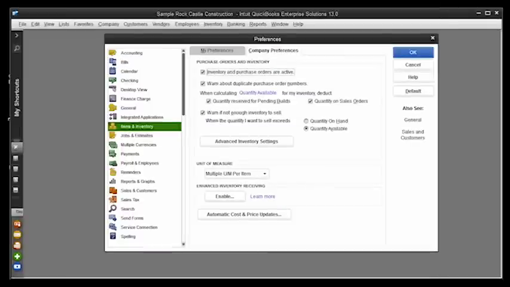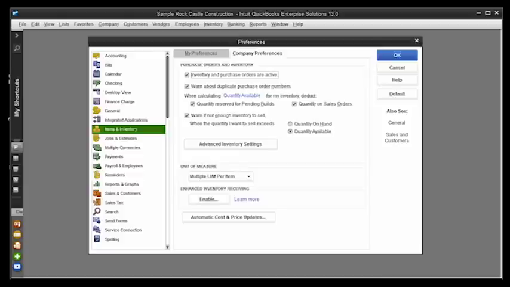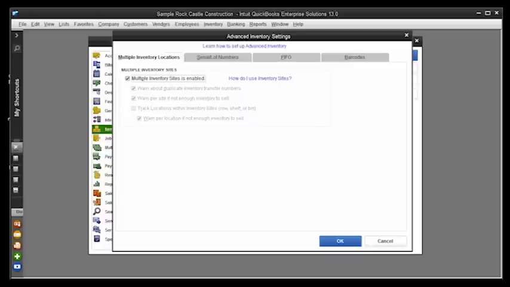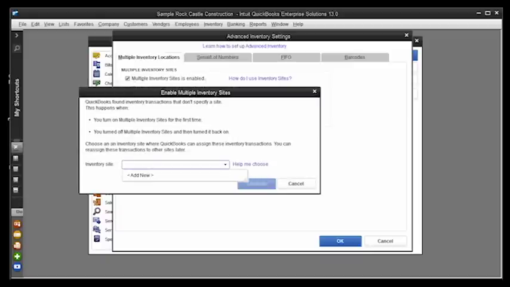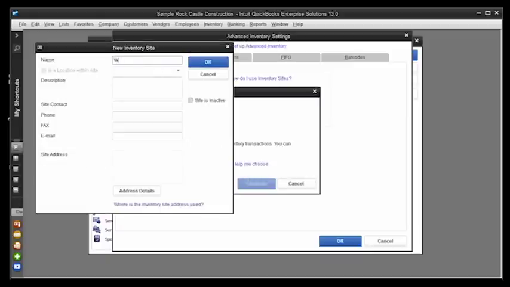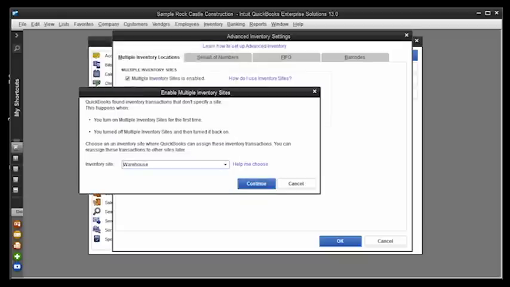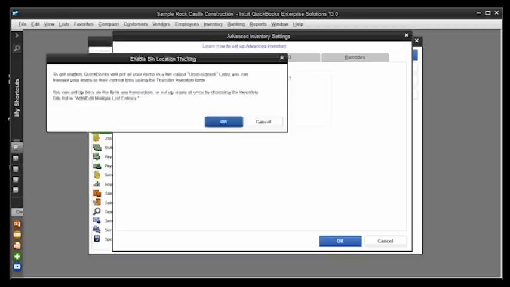So once you've purchased it, because Advanced Inventory is an added cost, $999 per year regardless of users, and you have to have an active full service plan. So as long as that is set, then you go into Edit Preferences, Items and Inventory, Advanced Inventory Settings, and here's where you can turn on your site, and you can even choose what the site would be, and I could just do warehouse, and that's where all my items are going to go to.